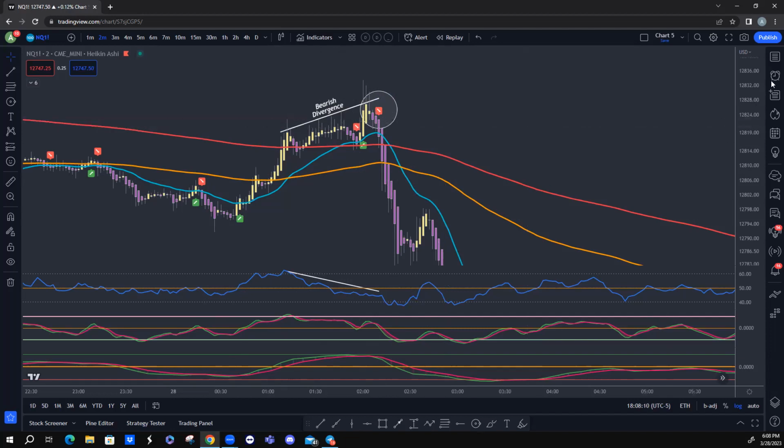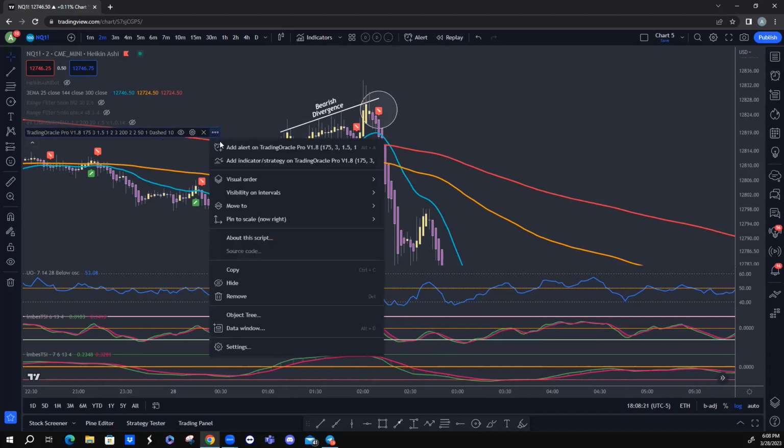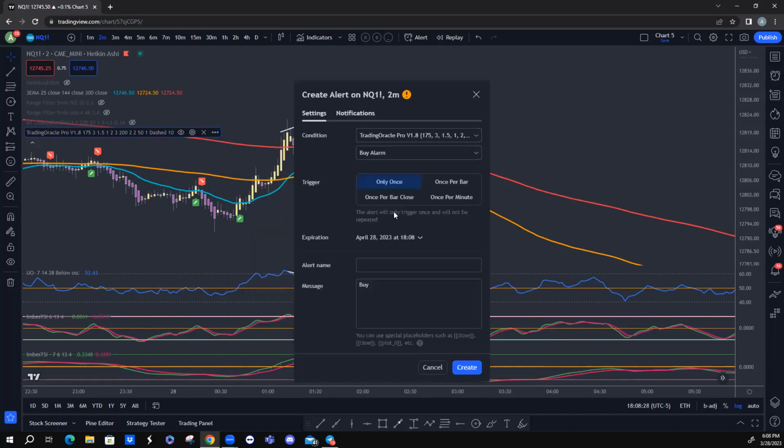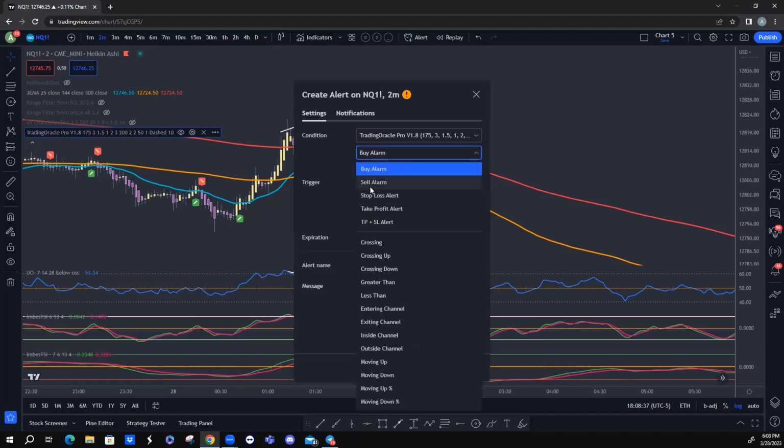So you can go on the indicator right here, trading oracle, and then you hit these three buttons, the three dots, and where it says here, add alert on trading oracle. Okay, this will come on. And then it's already set for buy. So you can set an alert for a buy, and you can set an alert for when it's time to sell. So for either the green or the red.